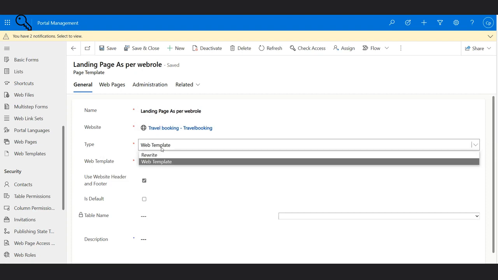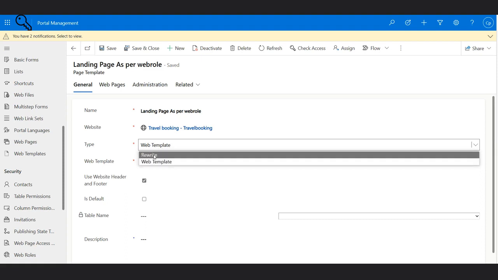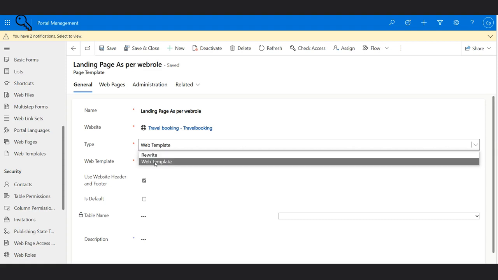What is rewrite and what is web template? Basically, whenever we create our website, a few page templates come by default. Those show the type rewrite, because those templates are decided at the server side, so it runs like .NET code in the backend. If you are not satisfied with the default ones given, of type rewrite, we can use the type web template. We can create one web template, write whatever code you need to achieve the design, and assign it to that particular page template.